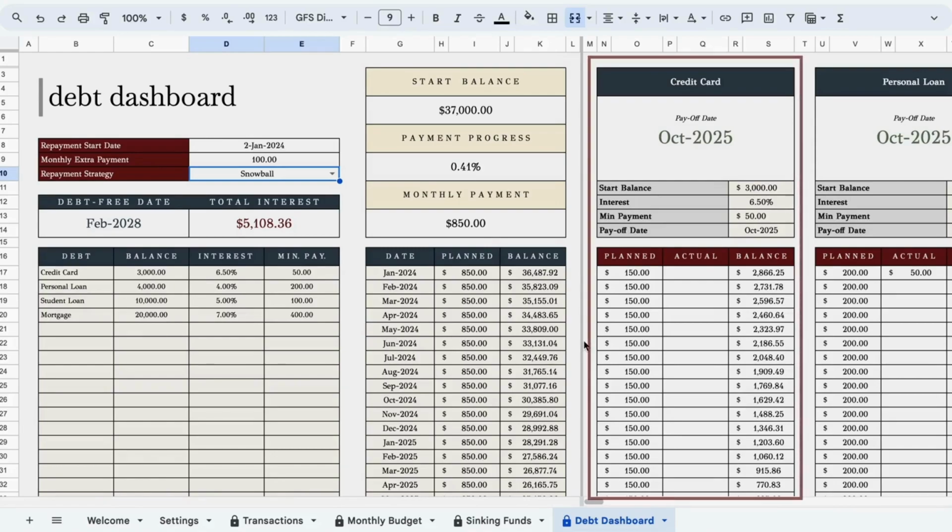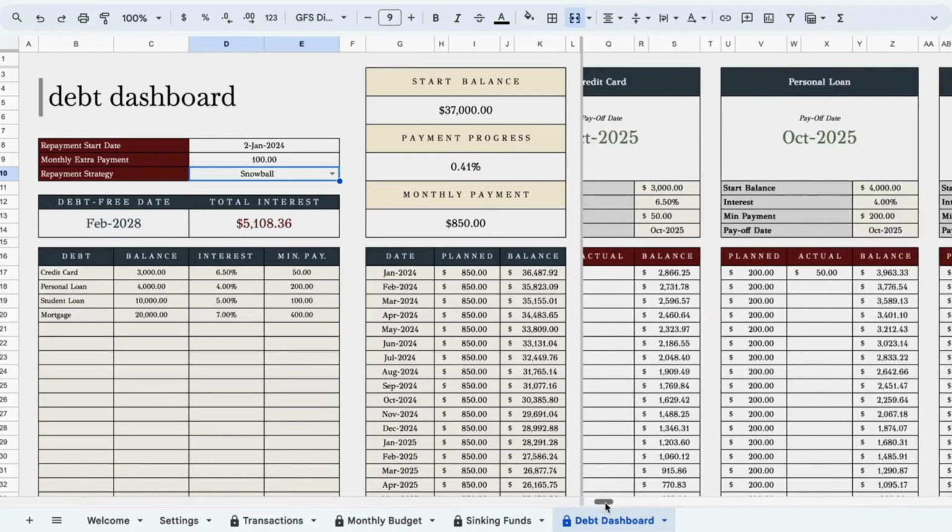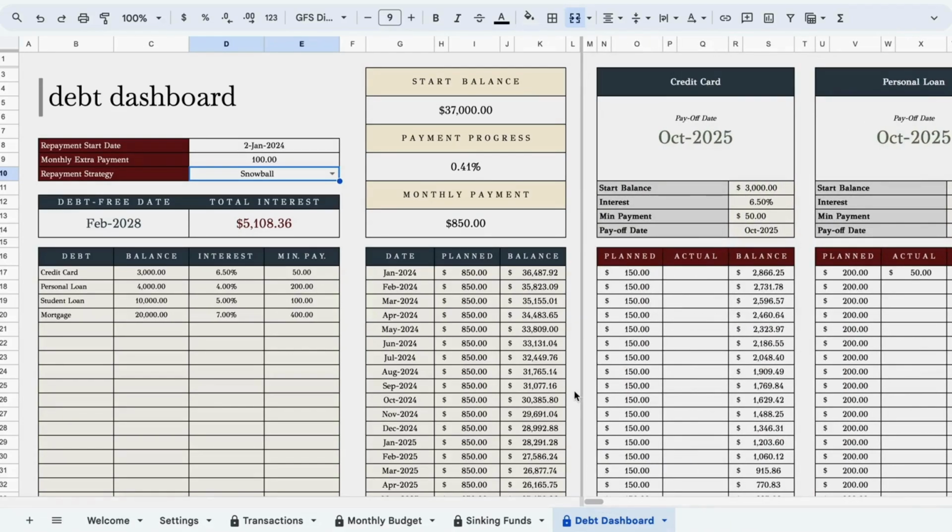For each of your debts, payment plan cards will be generated automatically. You will be able to track payment plan of your debt individually. On top side, you will see starting balance, interest rate, minimum payment, and payoff date for each debt. Actual columns on debt repayment plans will be calculated automatically as you enter data in Transactions tab. After you enter a transaction for a debt, remaining balance and payment plan will be updated.